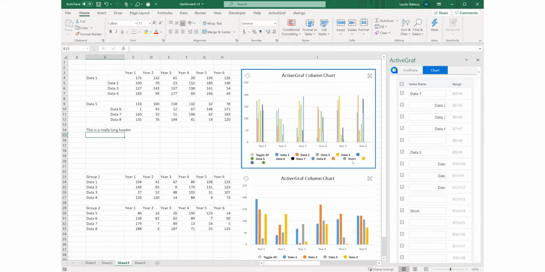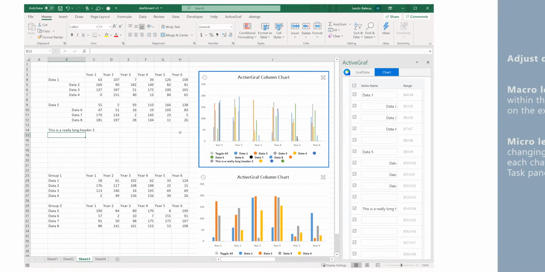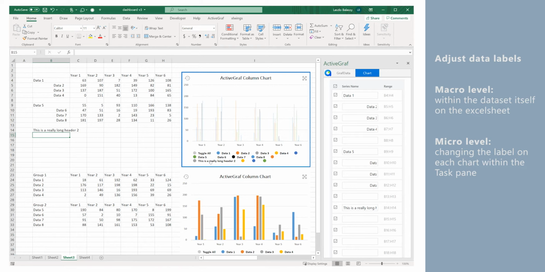Also, you can change the label if you want, because everything is synchronized bidirectionally, remember. So we can also say that this is a really long header 2, and immediately the chart, all related charts, react. So you have two ways to adjust the labels within the chart. One is at a macro level within the data set itself, the graph data, or each chart can branch off with its own specific formatting by changing the labels within the TaskPane under each chart.